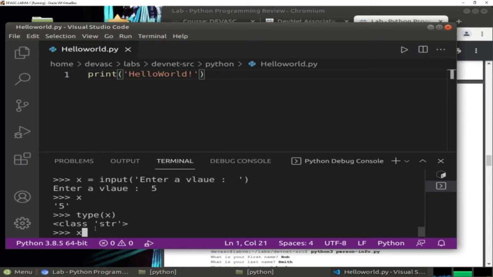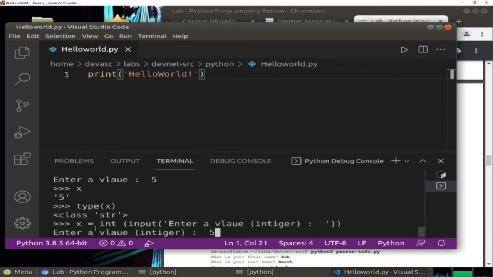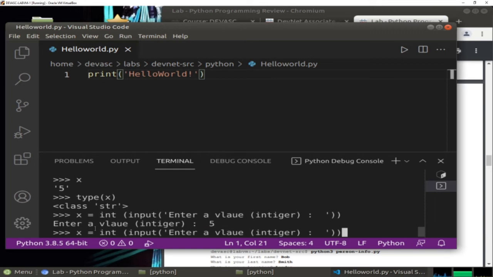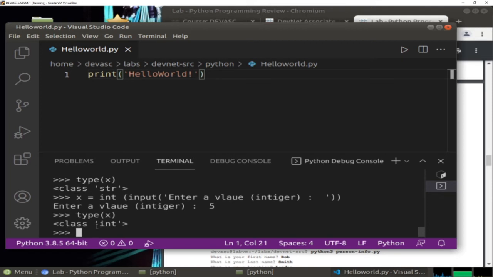So to deal with this, we can do typecasting here. So enter a value here, and we want to make it an integer. So we do the typecasting here, and we say int at the beginning, and then we put 5, and then let's check the type of x, and now you can see it's integer. We can also use float instead of integer.